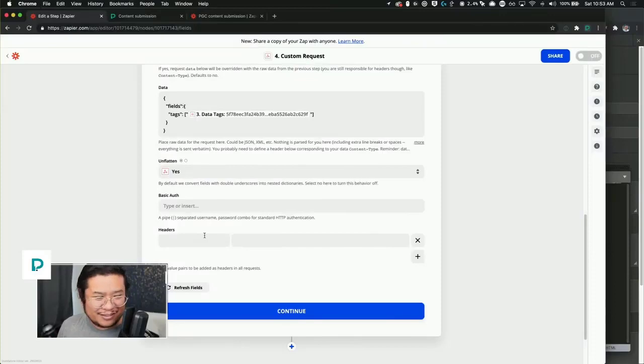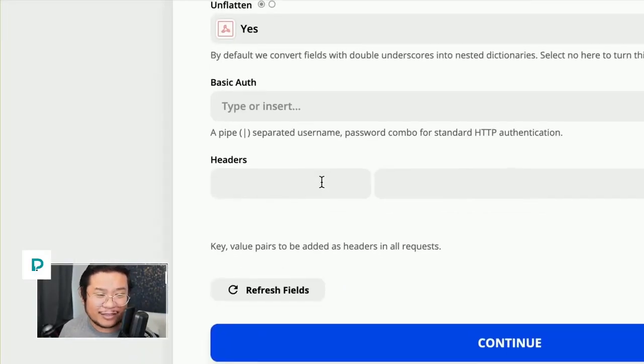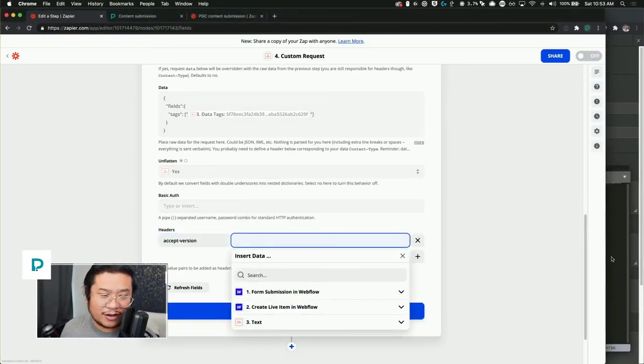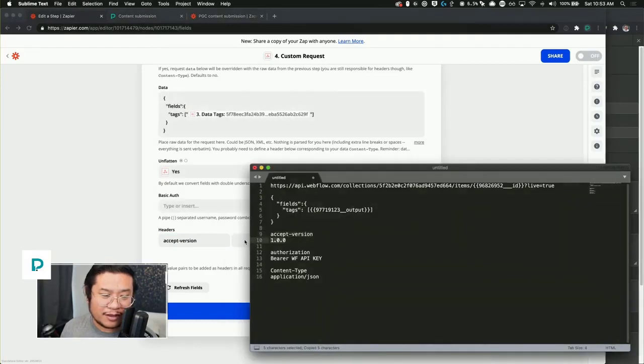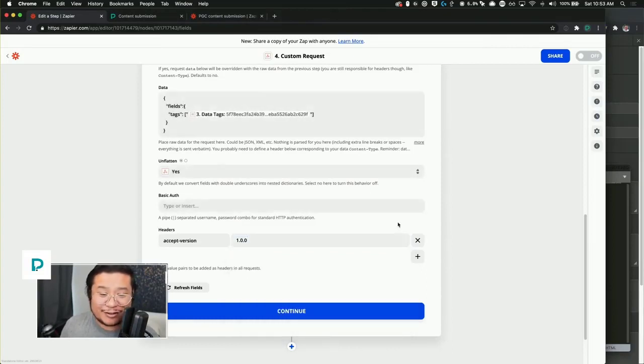So basic auth, we leave it blank, but for headers, we add three things. So the first thing we need to add is accept version. So this is the version of Webflow's CMS API, which is 1.0.0. Mohammed, you're not late. We just started, as you saw by the intro.